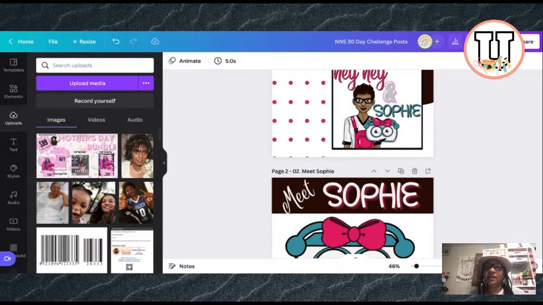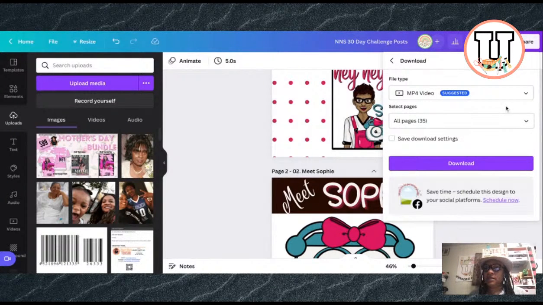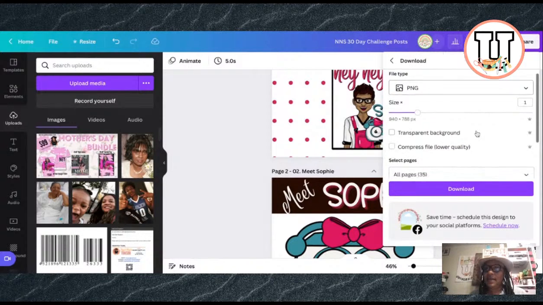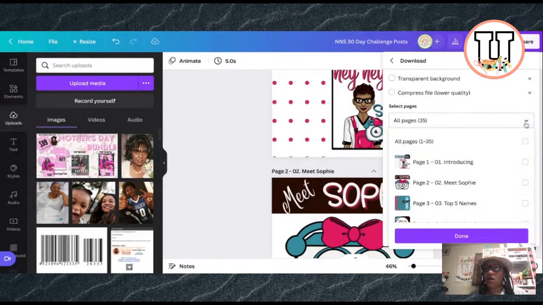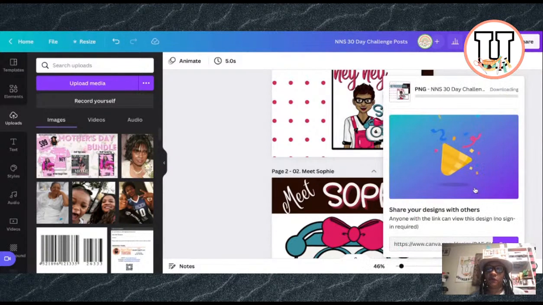So we're going to download twice. We're going to go to share, then download. Now we're going to change this to PNG, and we're not downloading all 35 pages. We're going to download pages 1, 2, 3, and 4. Done. Those 4 graphics are going to take a minute to download. And it automatically downloads them as a zip file.